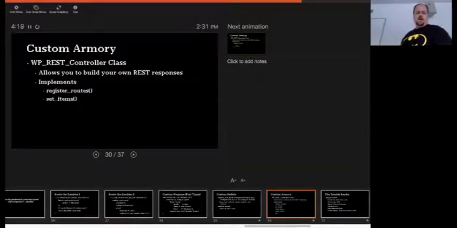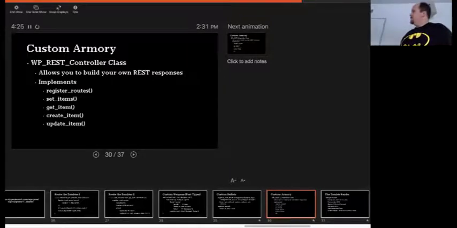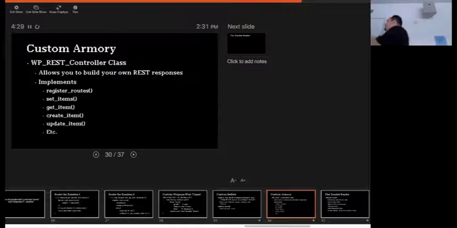All right, so once you work with this, it allows you to implement register_routes, get_item, create_item, update_item, ad infinitum, etc.